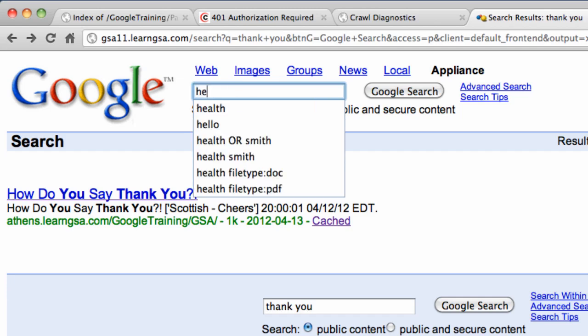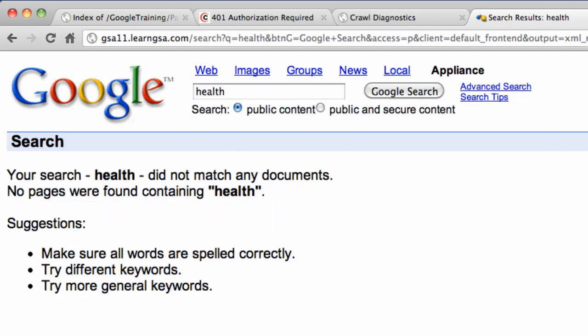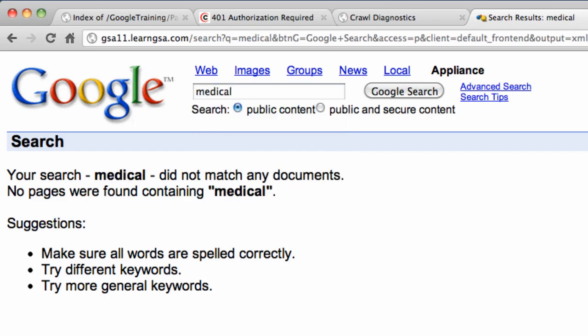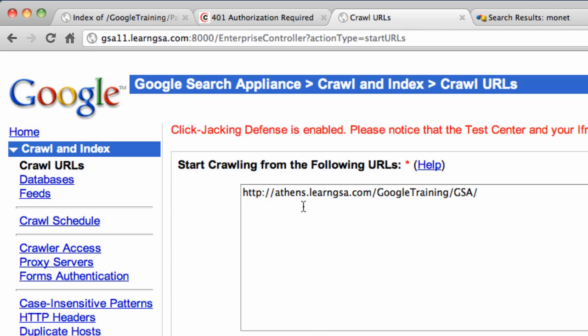If you run a search for health or medical, you won't get any results yet because we haven't configured those directories to be crawled by the search appliance. To configure the search appliance to crawl these directories, return to the crawl URLs page.